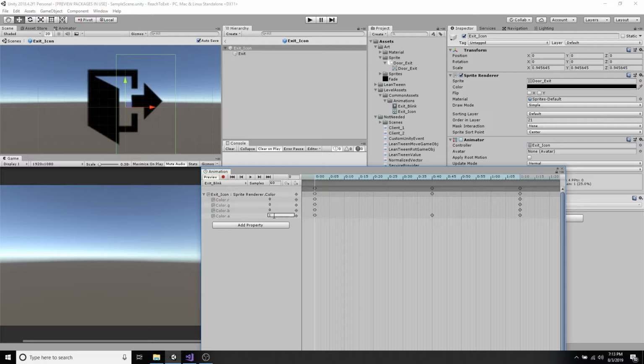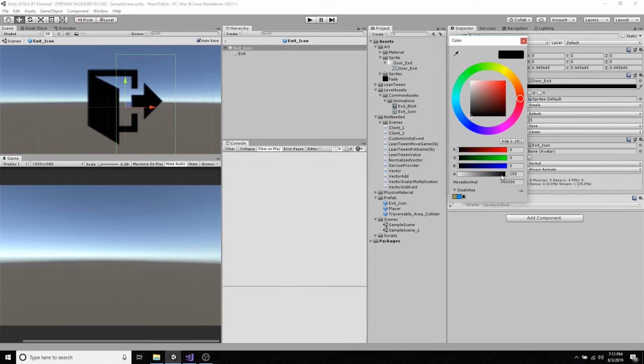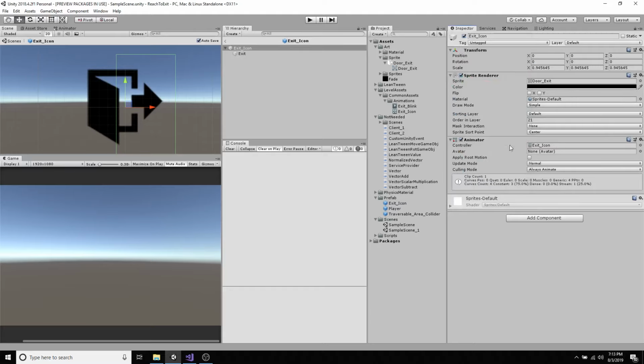So what we do is, at 0 seconds it is 1, and at the 40th frame it is 0.5, which means I am reducing the alpha, the transparency, to half of the existing color, and then it goes back to 1. So this is what happens. We animate this color in the animator component.